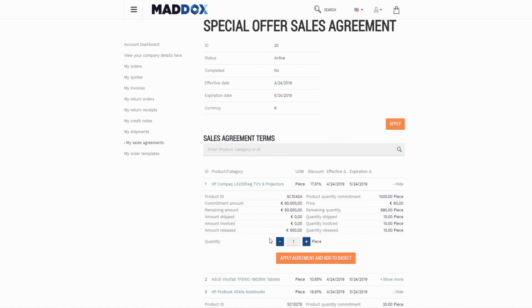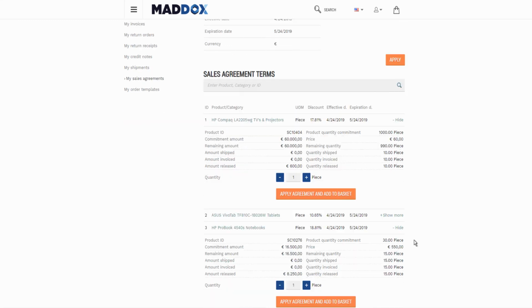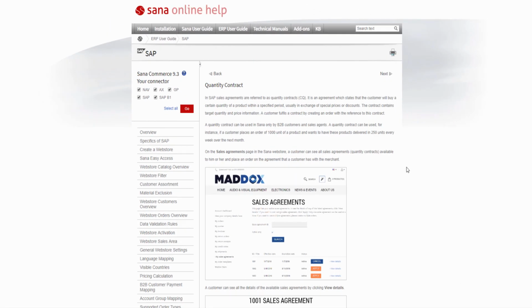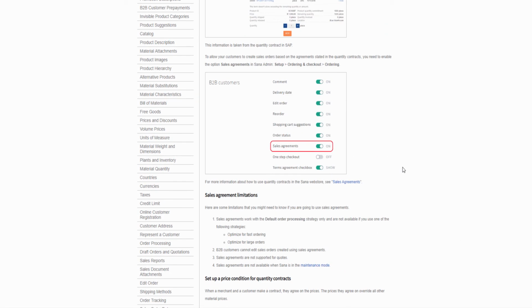When the sales order is delivered and invoiced in SAP, the remaining released, delivered, and invoiced quantities will be updated in the sales agreement's details. Thus, a customer can always see the up-to-date information of his or her sales agreement in the SANA Web Store. When all agreements stated in the quantity contract are completely fulfilled by the customer, the quantity contract will be closed and the customer will not be able to create another order based on the quantity contract. More detailed information about quantity contracts in SAP you can read on the SANA help site.